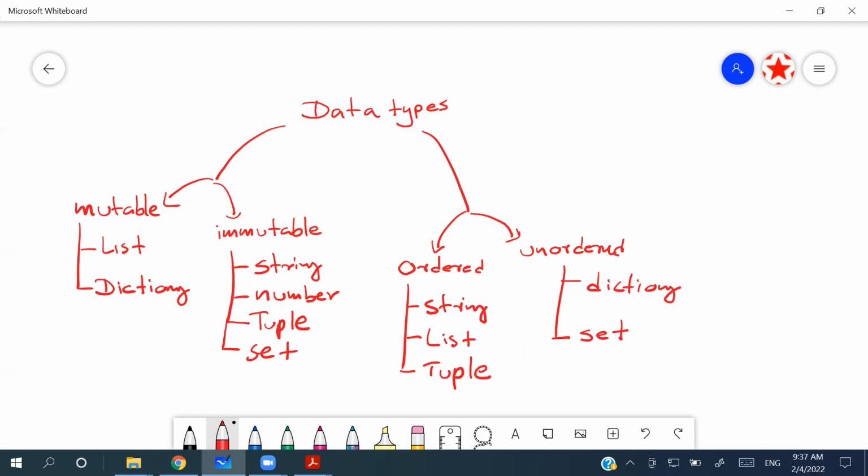Right? So yeah, these type of clarifications are there, so it's better you know.